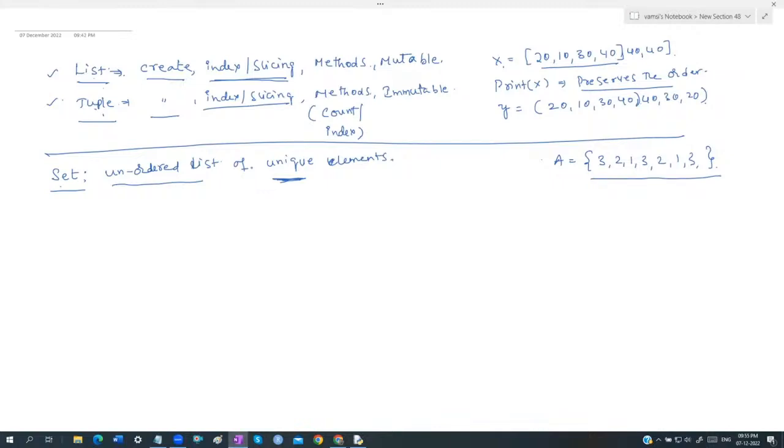Since it does not maintain that order, indexing and slicing is not allowed on the set object, guys. We cannot get from a set, for example, the third element; we can't get it. Indexing and slicing are not allowed.